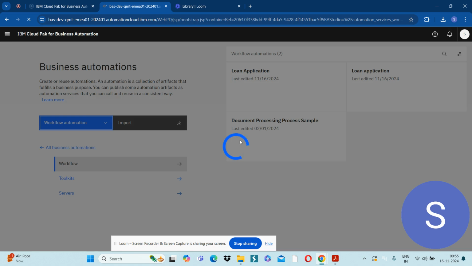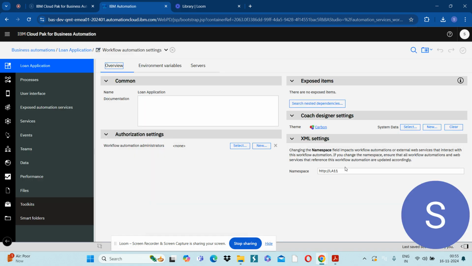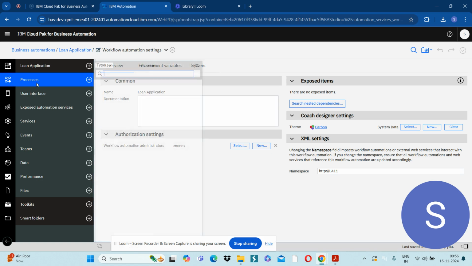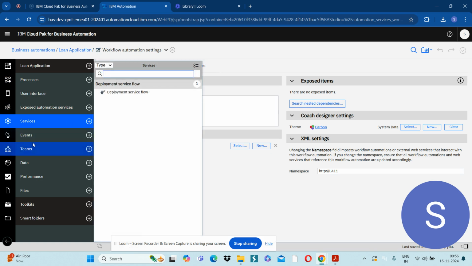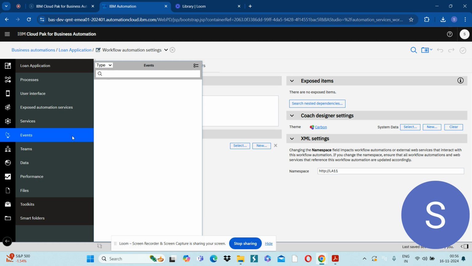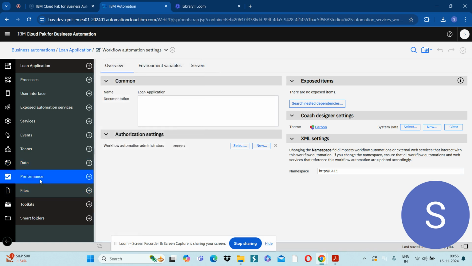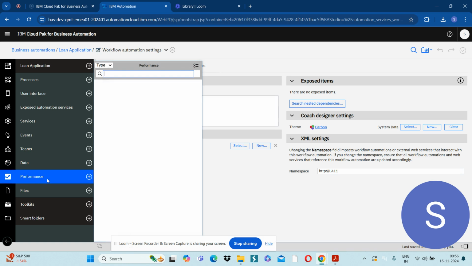Once you create an application, your process application will open. In the process application you can see your application name followed by the components: processes, user interfaces, automation services. If you have any services created, you can see them here. Example, if you have a UCS or any events, you can see them here, or teams. If you have any teams created, you can see them here. Or if you have any business objects created, you can see them here. Or if any KPIs are created for your application, you can see them here.